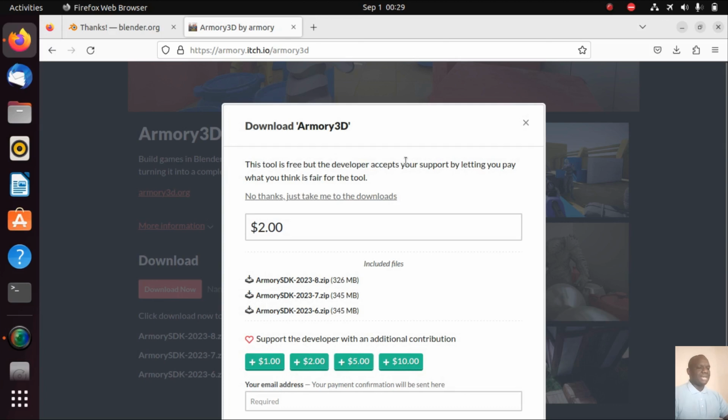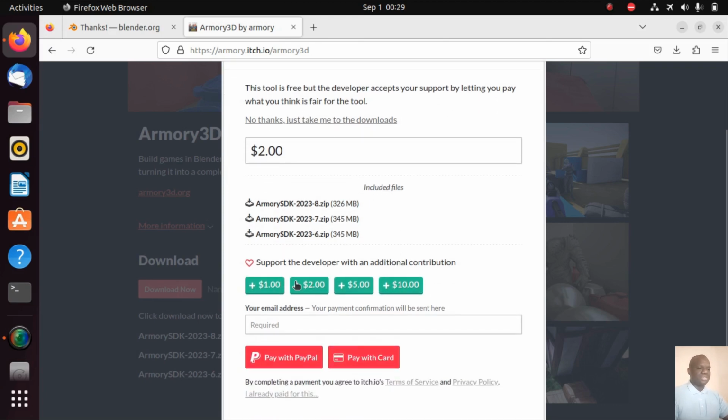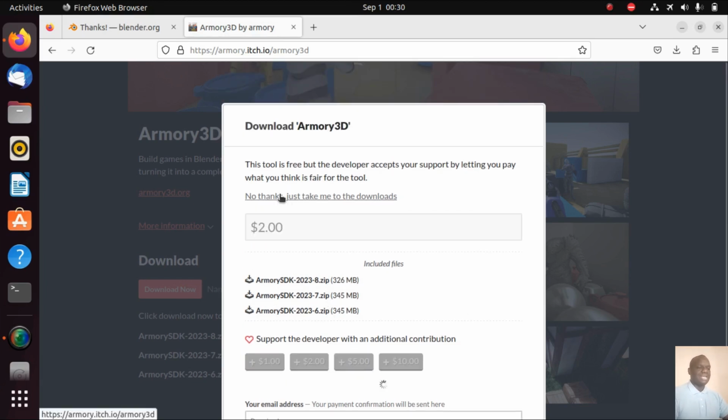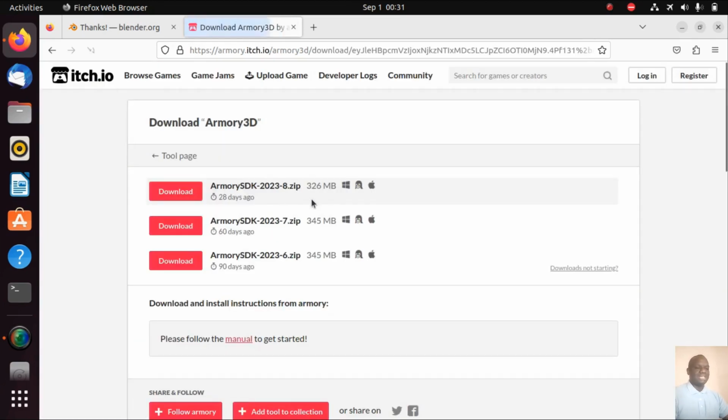And here it says download Armory3D. As I said, this is free software, so feel free to support them. You can pay with PayPal or pay with card. You can just donate if you are willing. If not, and you just want to get it for free, you can say no thanks, just take me to download. So left click here. And now we are taken to itch.io, and you can see those SDK versions there.